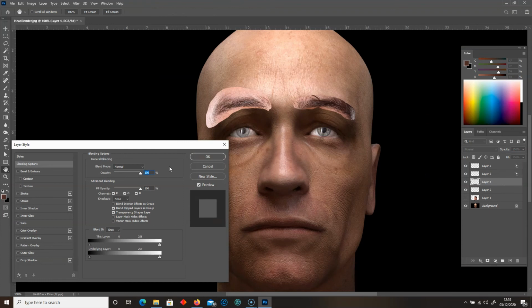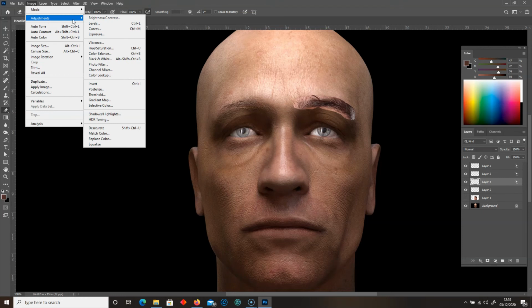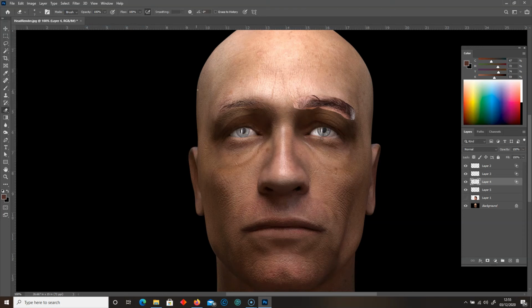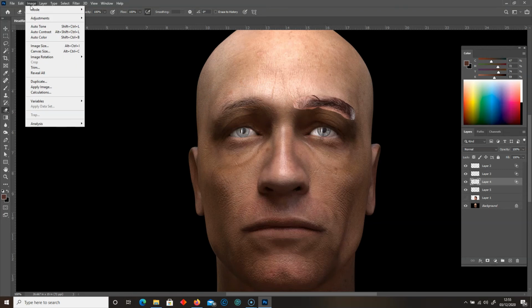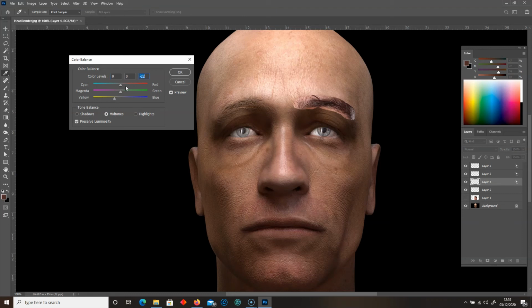I'm just going to double click on my eyebrows and just remove the lighter sections of the image and just blend that in a little bit more. We can always go to Image, Adjustments and Curves and just bring this down a little bit if you need to make it a little bit darker. Okay, and then Control T again to move this in place. And then we can go to Image, Adjustments and Color Balance if we need to just match it with the color of our head. Okay, that looks a little bit better.